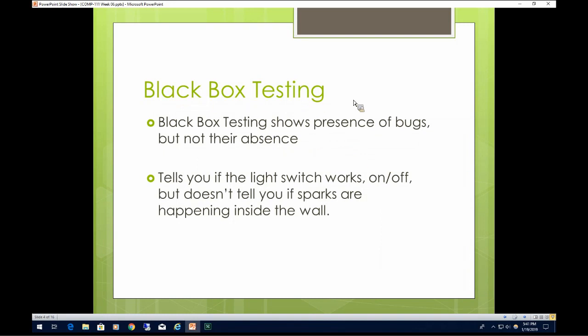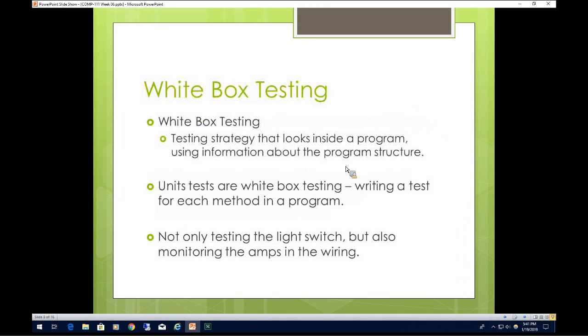So think of black box testing as being blindfolded. You're looking from the outside and you can only see what's visible to you, but you can't see the internal workings. White box testing, on the other hand, looks inside of the program and its tests are based upon the knowledge of the program structure. So the unit tests that we've been doing, the assert equals statements, the test-driven development, that's white box testing.